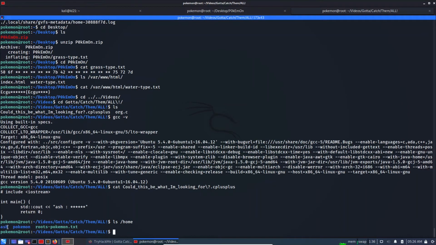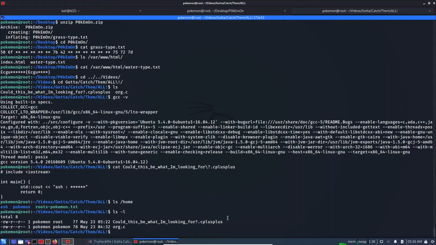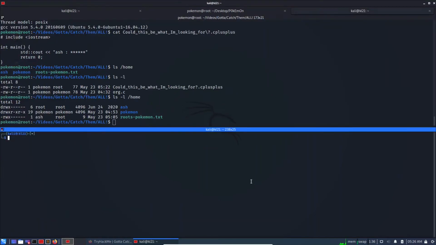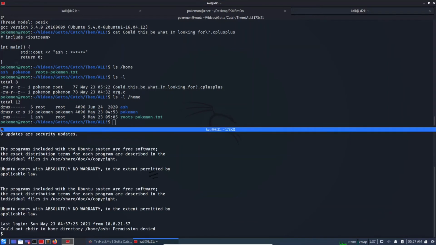So we can check the home directory. There is a user called ash and there is a root's pokemon.txt as well. ls -l /home, so we cannot read this as of now. We need to jump to user ash with this password. I'm taking SSH directly, or maybe let's open another window and take the console from here for user ash, the password is 10.10.204.168, and then the password, and we are in.